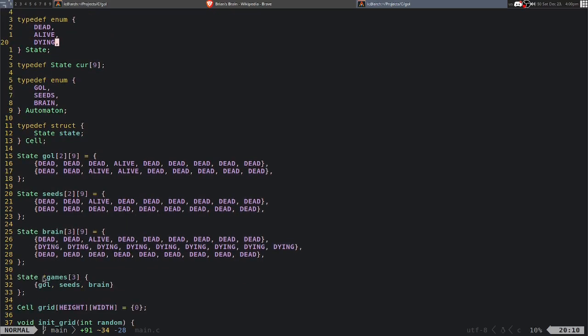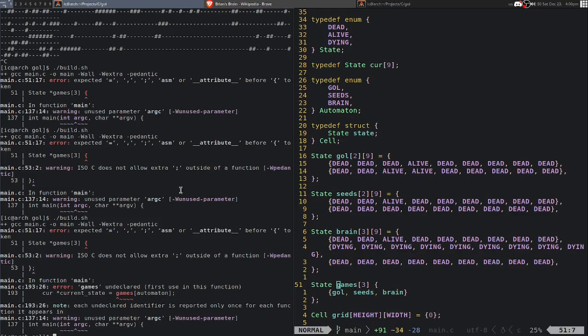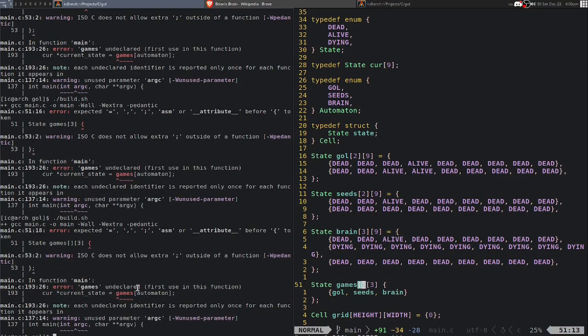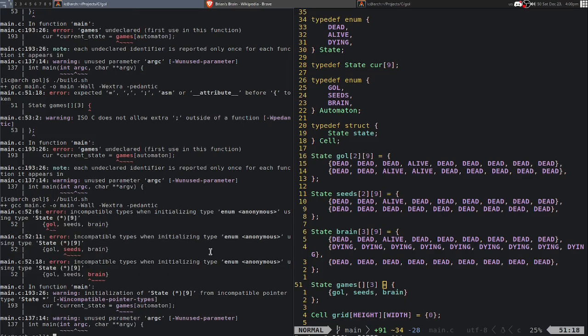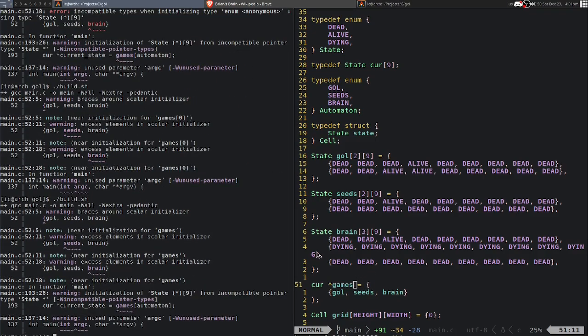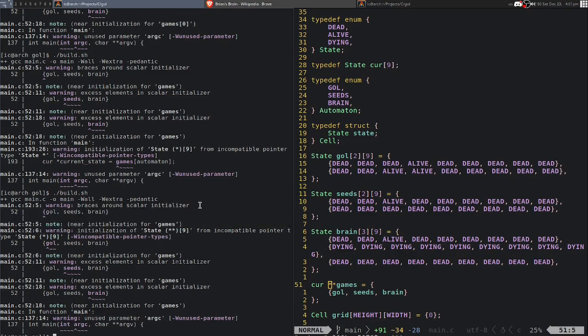What did I call it? Can I just use that, actually? No, that doesn't work, because it needs to be an array of things. What if I do it like that? Games is undeclared. Why is it undeclared? This needs an equal sign. Okay. Maybe that won't work. Let's set that one. Yeah, so that's not going to quite work.